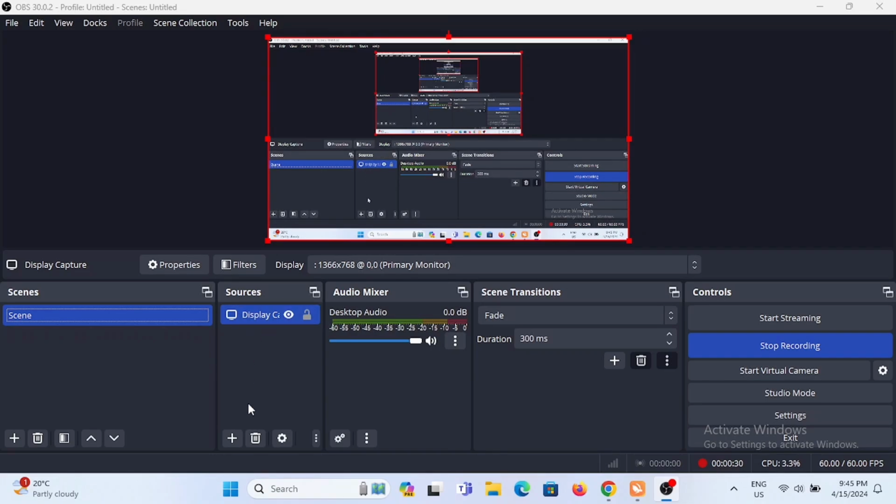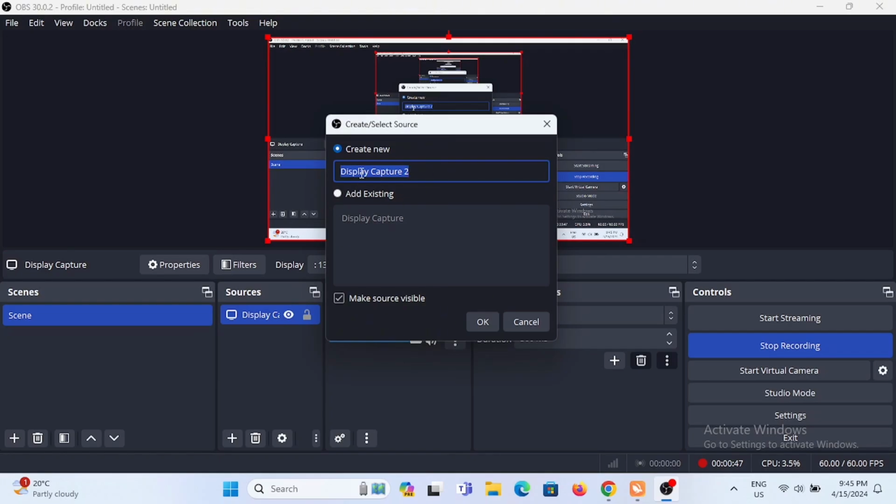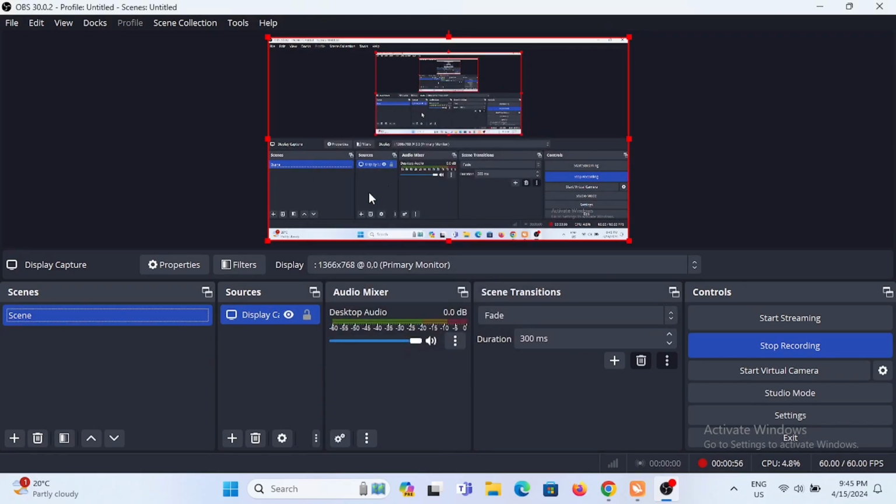To record a screen in the sources, tap on the plus sign icon at the bottom. You will see all of these options. To screen record, you have to select the option of display capture. Currently, as you can see, it is set on display capture for mine as well. You can create a new one or add an existing one. You can rename it if you want to, then tap on OK. And as you can see, the screen is being recorded.